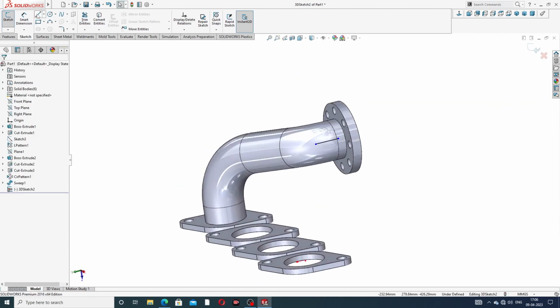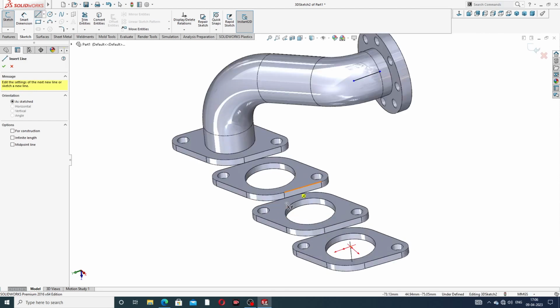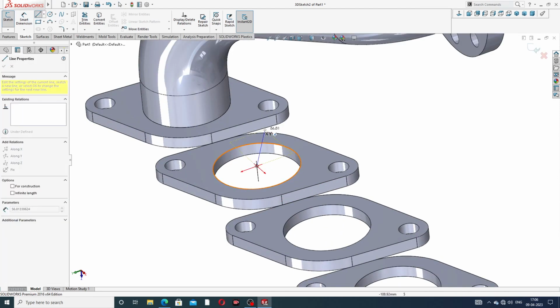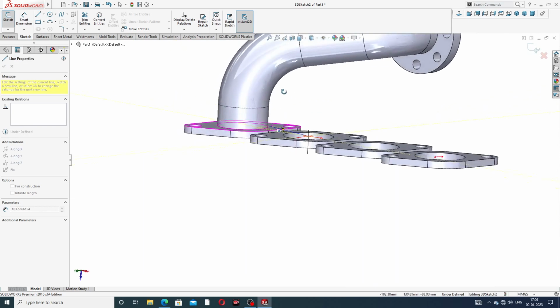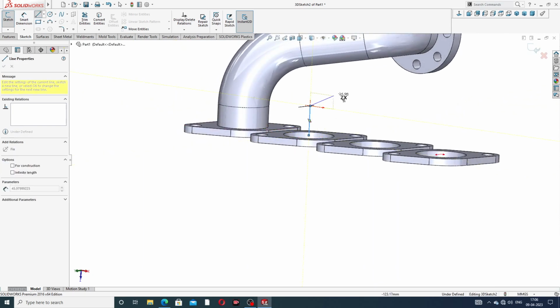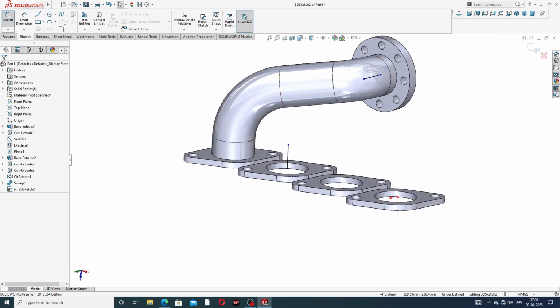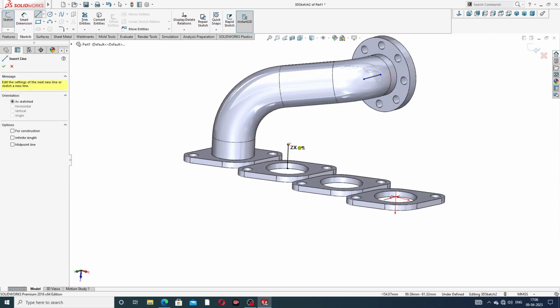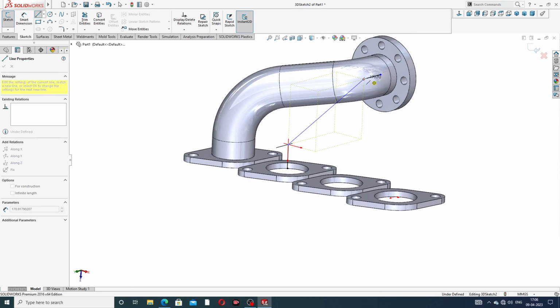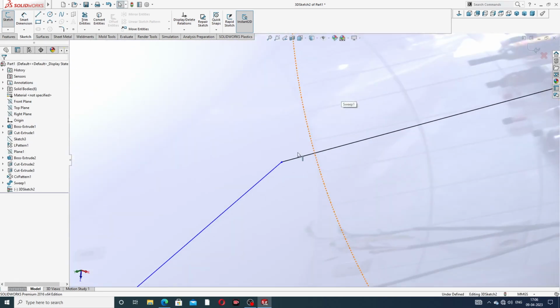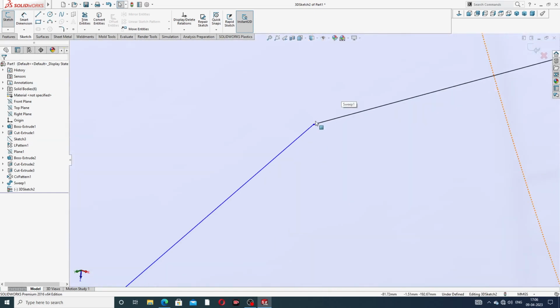Okay, and again select this. This is perfect. This vertical line is this. Connect this line to this. Okay, and perfect.